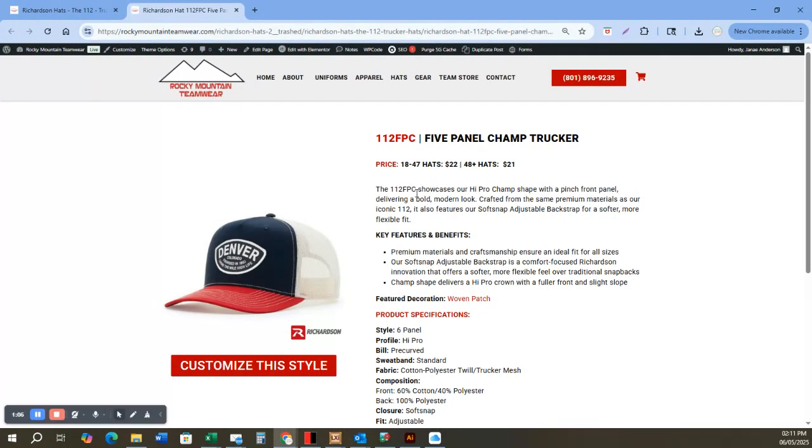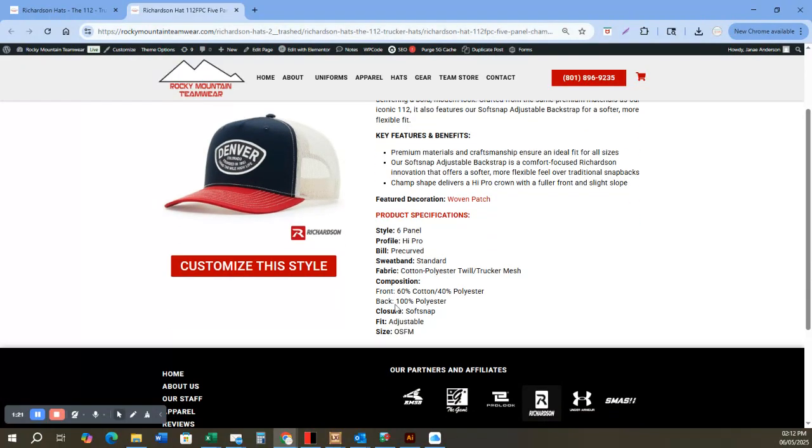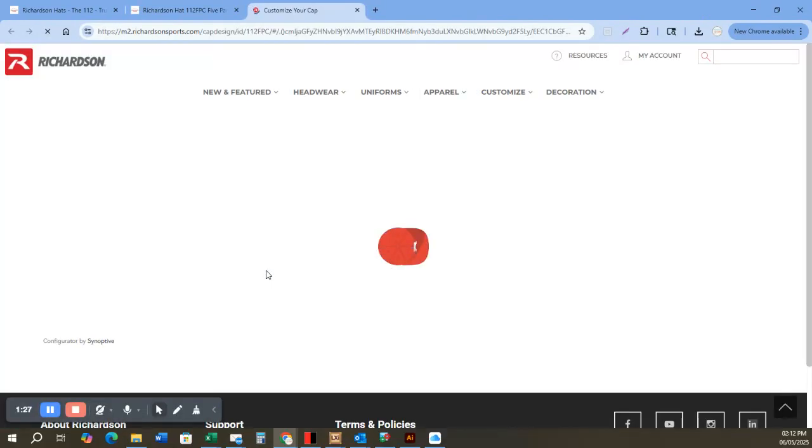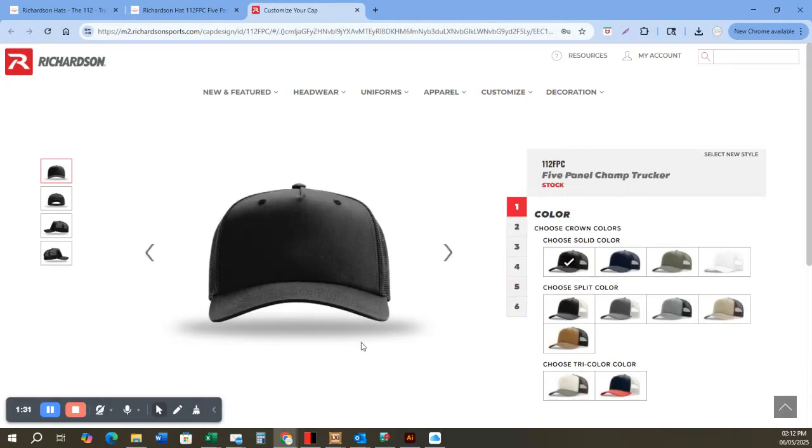This is going to give you some more product information directly about this hat, some key features. It's going to talk about the featured decoration for this hat. This right here is a woven patch, and we'll come back and address that in just a moment. And then it's going to give you some product specifications. If you click on this button to customize this style, it will take you directly over to the Richardson website, directly to this hat that we can customize.